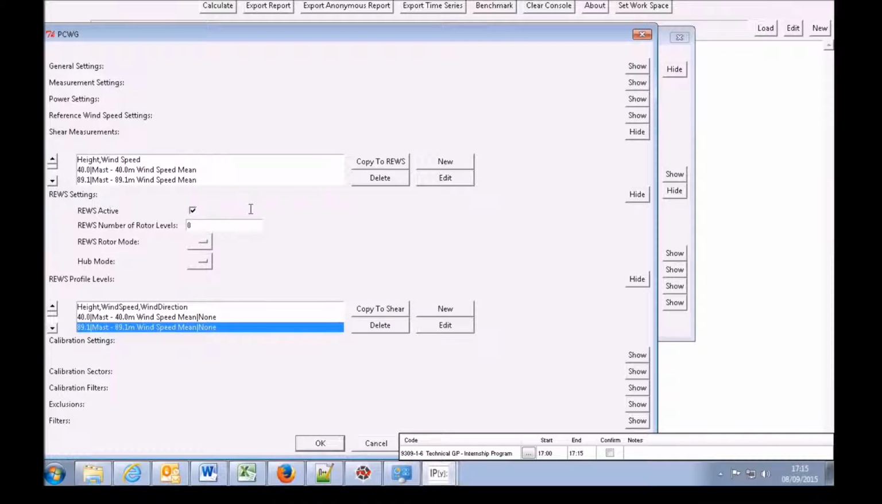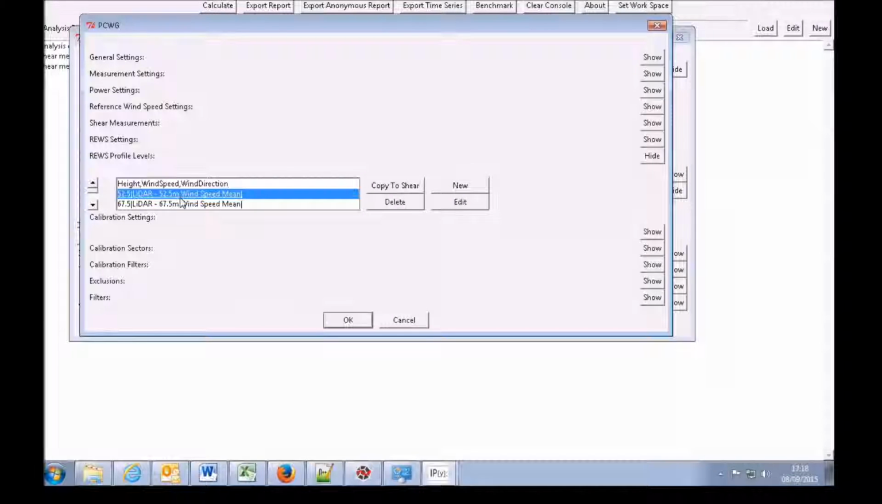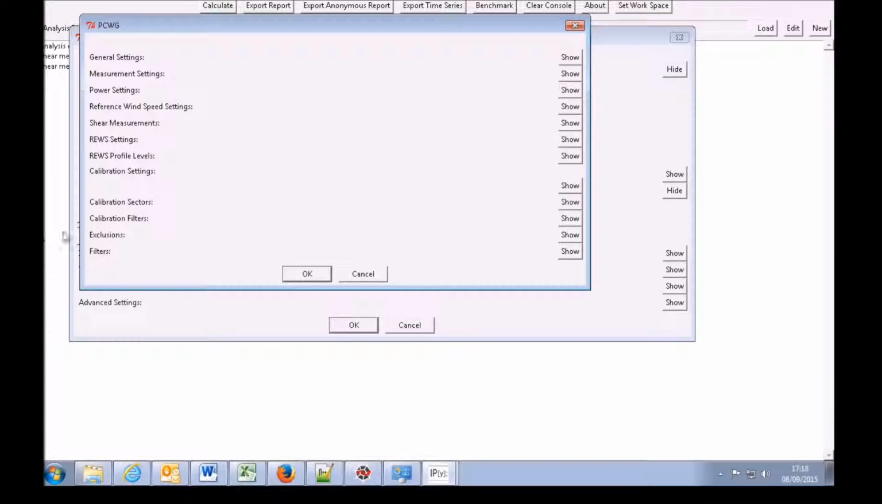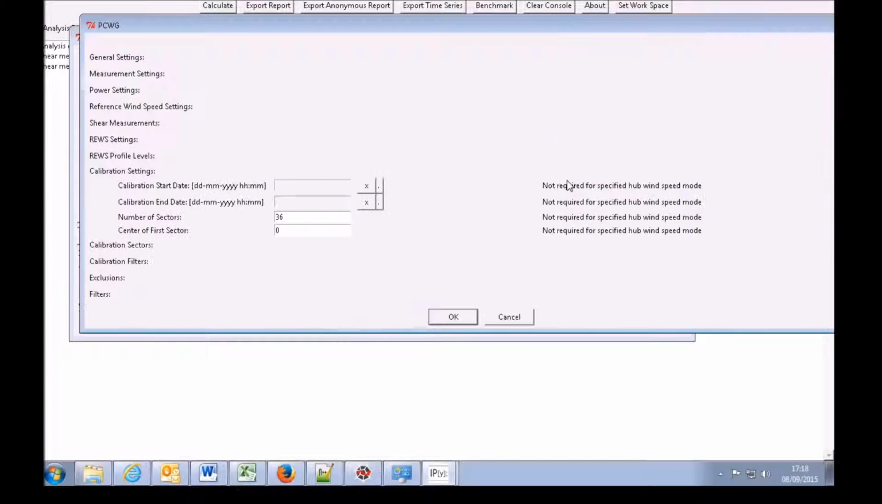The number of rotor levels is also inputted, along with the rotor mode and the hub mode. In this example, I only had 2 shear measurements, but I have 9 rotor profile levels. This shows that the user can input as many rotor profile and shear measurements as they like. In this example, I don't have any calibration, exclusions or filters. However, I will set them up just as an example.